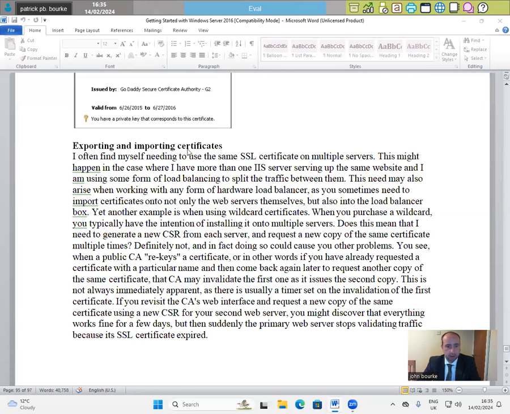Exporting and importing certificates. I often find myself needing to use the same SSL certificate on multiple servers. This might happen in the case where I have more than one IIS server serving up the same website, and I am using some form of load balancing to split the traffic between them. This need may also arise when working with any form of hardware load balancer, as you sometimes need to import certificates onto not only the web servers themselves, but also into the load balancer box.